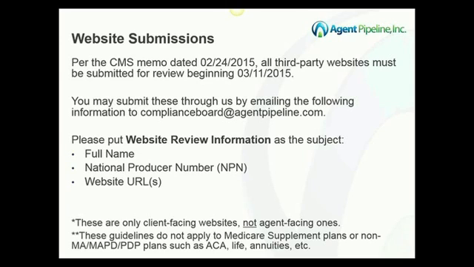You can either submit it directly through the carrier that you work with, and again, just give them a call or go onto their broker portal, and there's usually some information on walking you through how to do that. Or you can send it to us at complianceboard@agentpipeline.com. We need your full name or agency name, your national producer number, and then the actual URL of your website. And again, please keep in mind these are client-facing websites, not agent-facing ones. So if you are a large agency and you're recruiting agents and it's not a client-facing website that anybody can see, these guidelines don't necessarily apply to you.